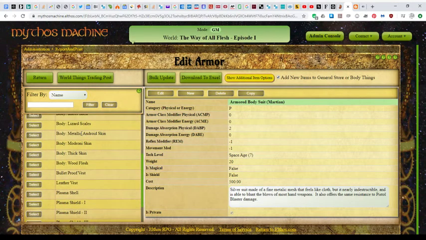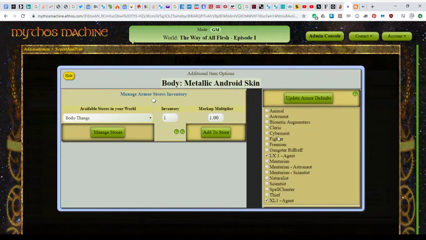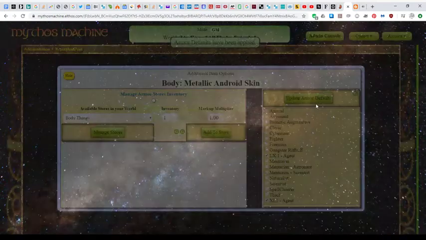And here I find the metallic Android skin. Okay, so I select it, and then I select Show Additional Item Options, and I look and see, okay, so the LX1 agent has the armor associated to it, and the LX1 looks like it should be picking up that armor.